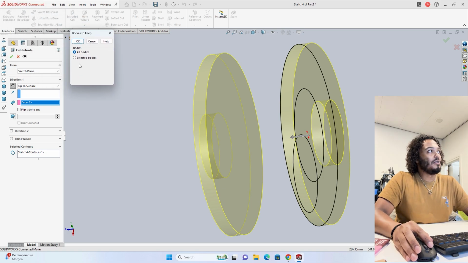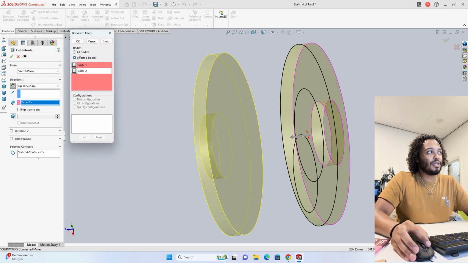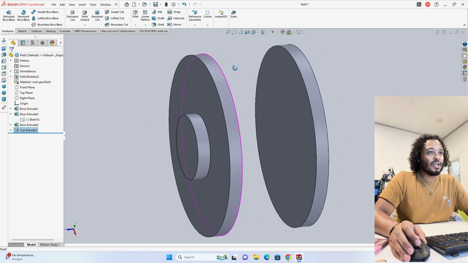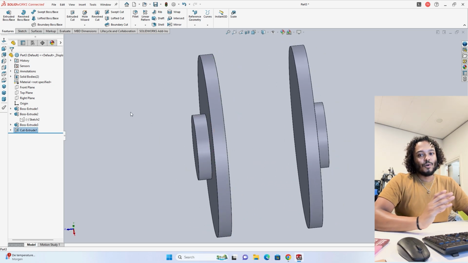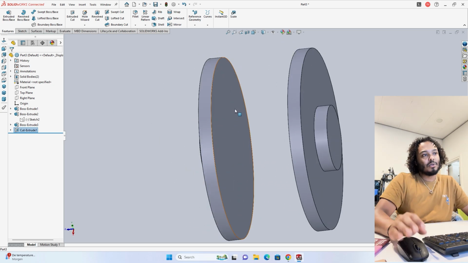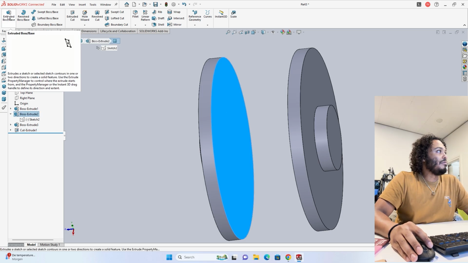Then it will give you a window to select which one you want to keep, and in this case we want to keep all of it. Sometimes you can also select that one of them will become negligent if you just cut something off like that. So that's basically why they have that up in there.